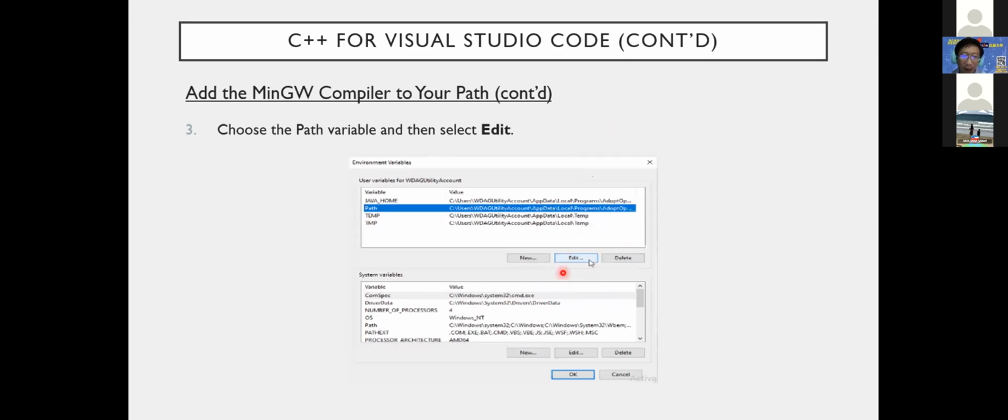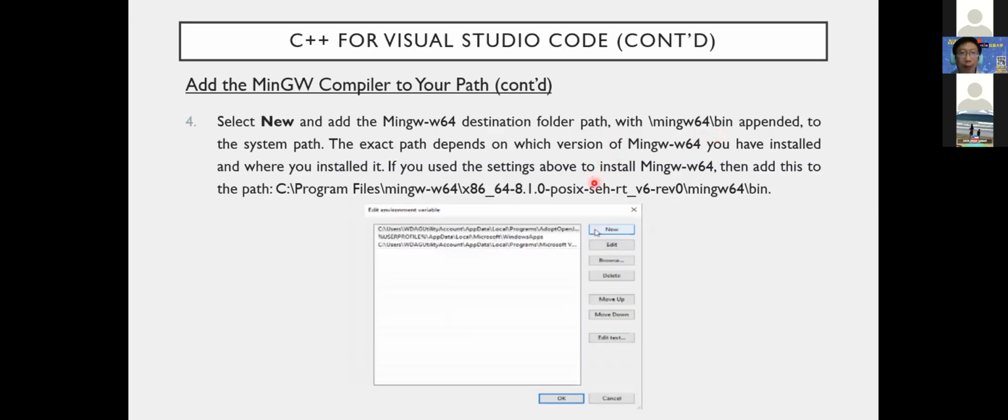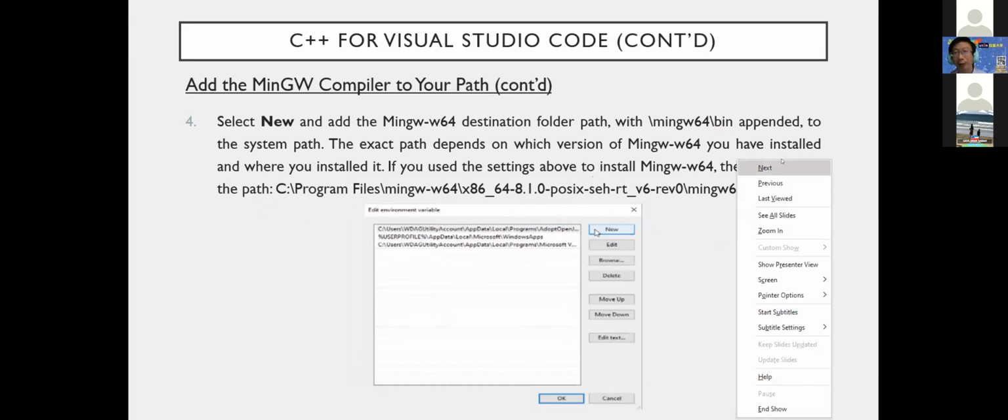So you click on edit here, and then choose new to add your path. Click new to add your path inside. Now it depends on where you install. If you follow the default installation steps like what I've shown to you all just now, this will normally be the path. This whole thing here. You just need to put this into your environment variable to set it.